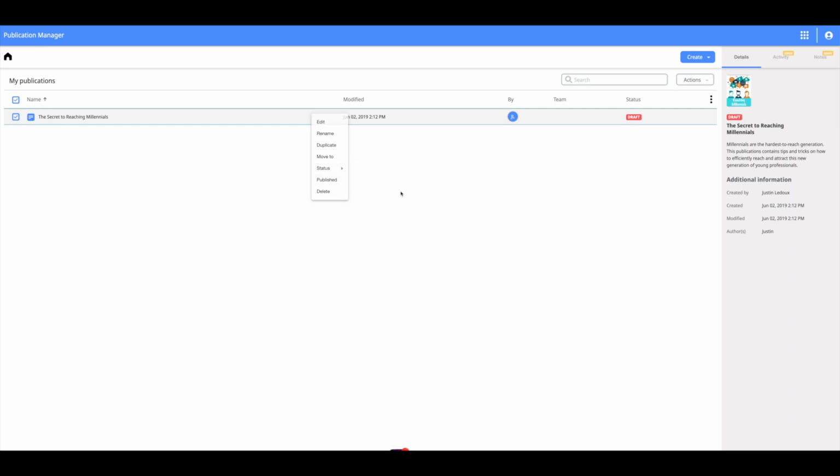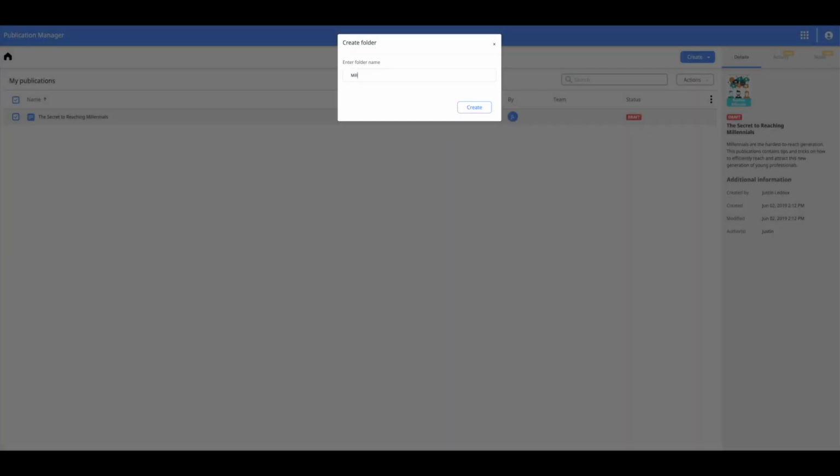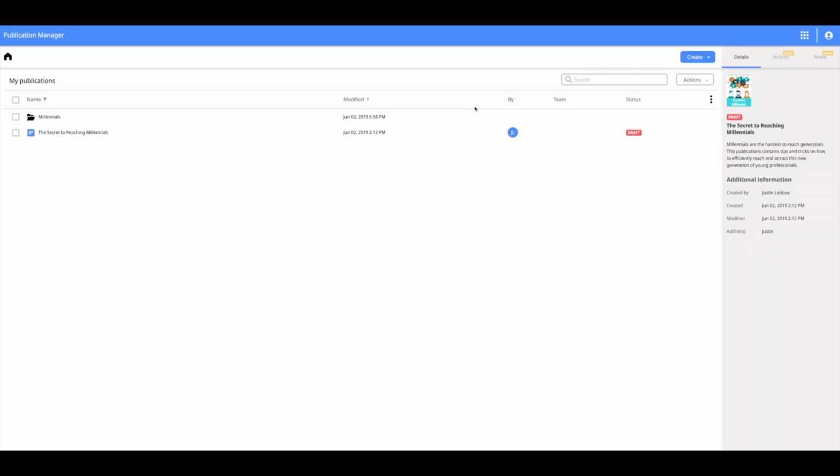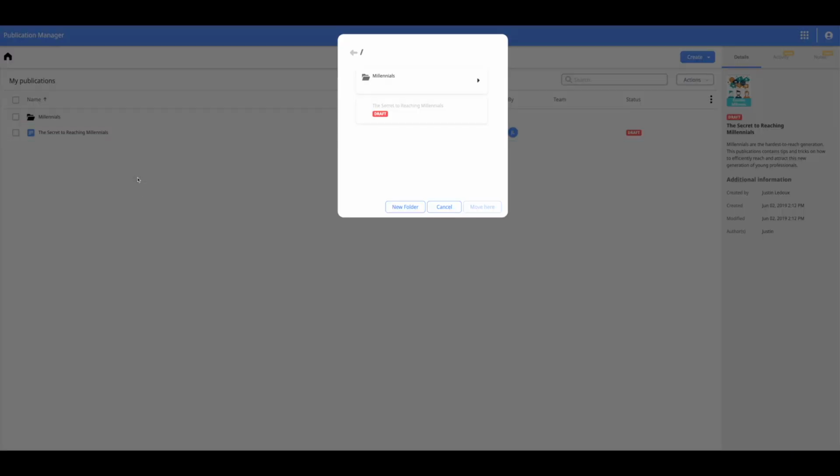Now let's add a little bit of structure to our Publication Manager. Click on the Create button, and then Folder. Give it a name, click Create, and the folder is instantly added to the Publication Manager. I will now move my publication inside of that folder by right-clicking on it and clicking Move To, and selecting the folder I just created from the pop-up window.